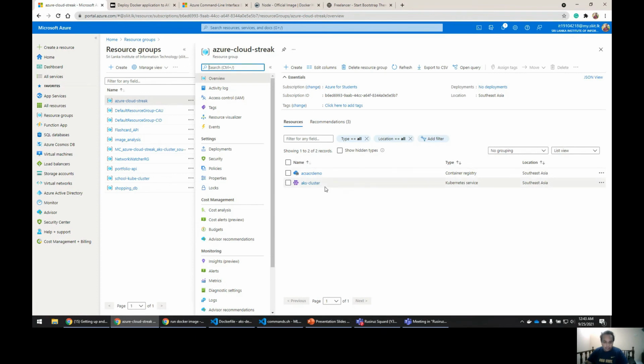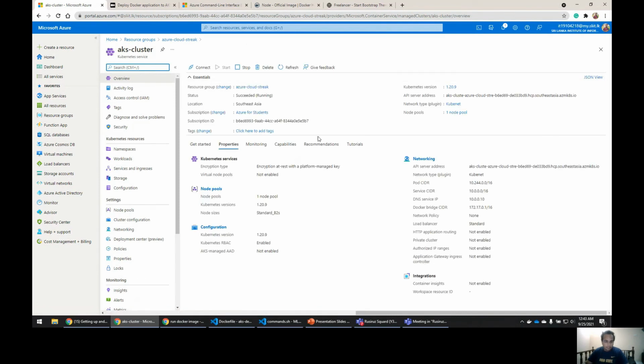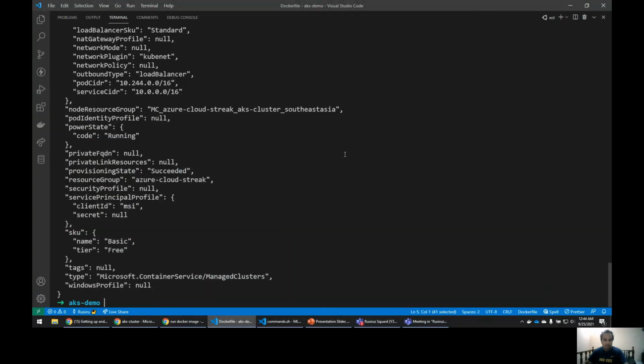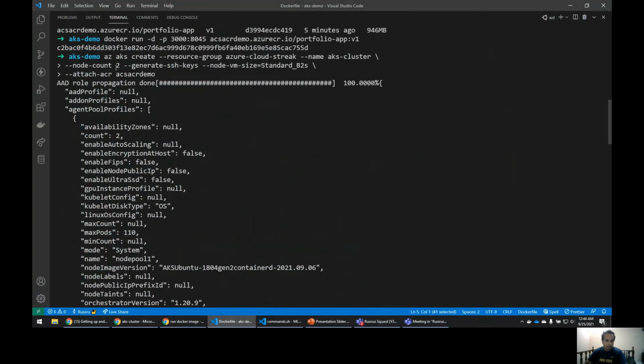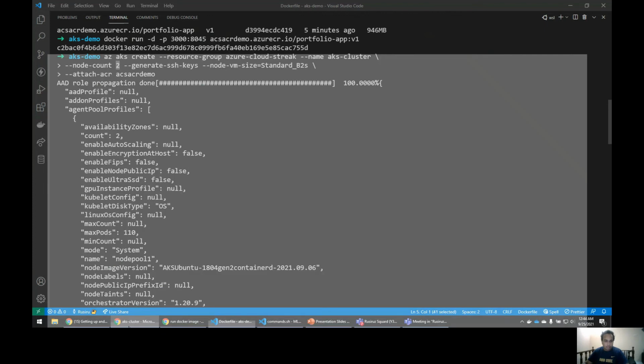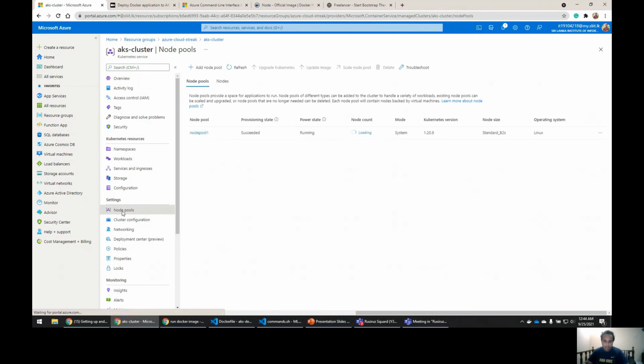Let's click on this one. If you go inside this Azure Kubernetes cluster, in our command we created two worker nodes. Here you can see a tab called node pools. Just click on it.